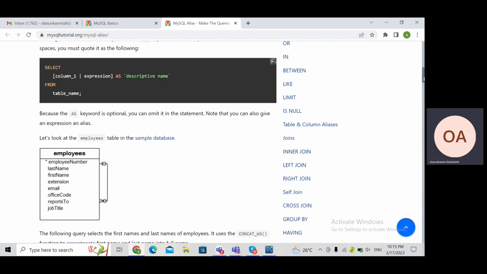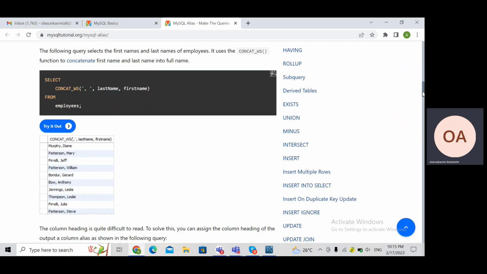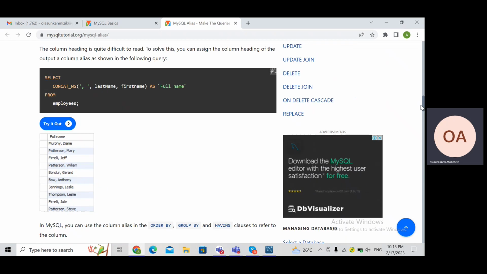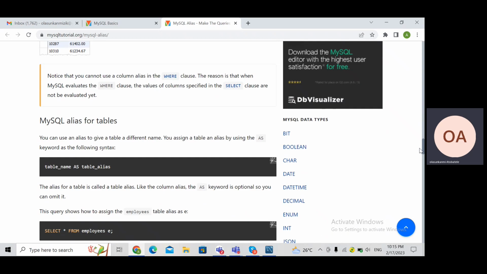For instance, they make use of the employees here: employee number, last name, first name, and the like, and try to concatenate them. And so that is what the alias does.